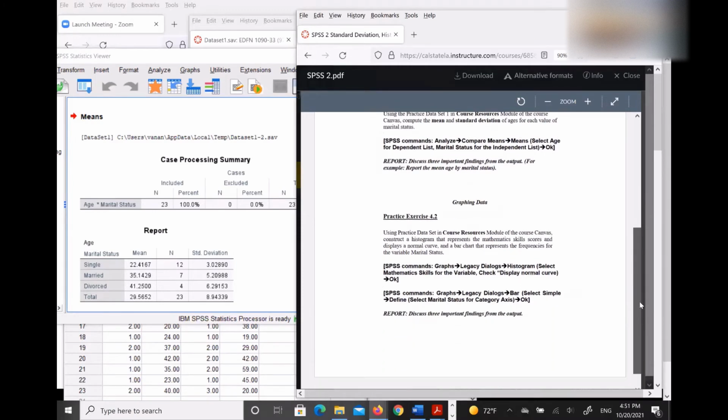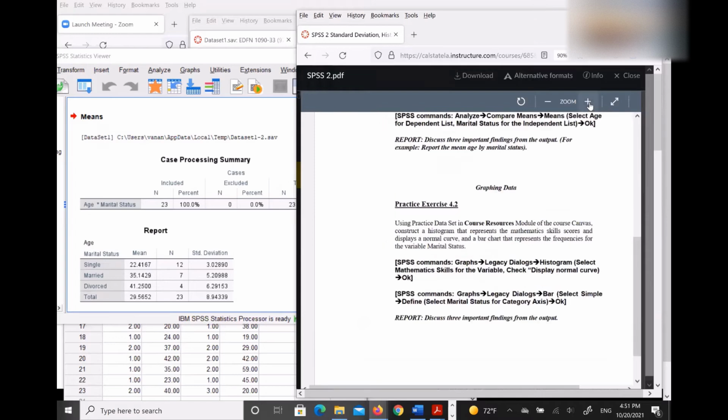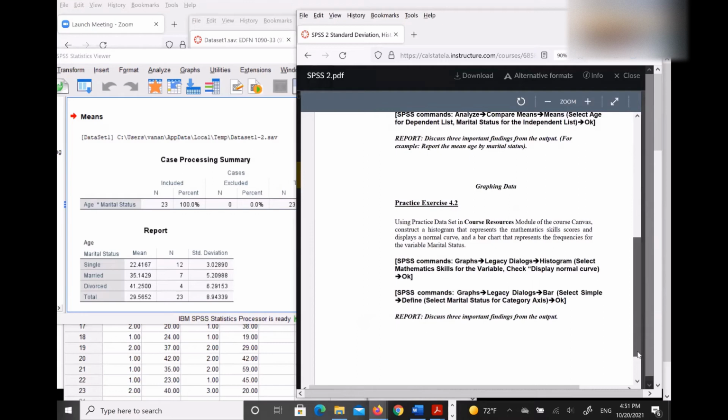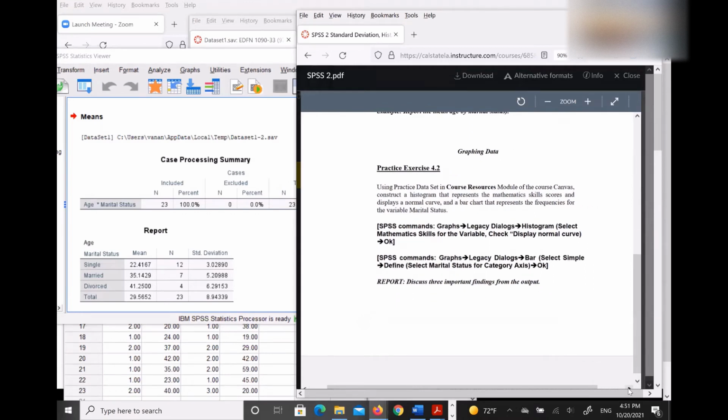See, I'm doing both of them for you guys, but make sure that you do it and then you copy the results or the output into the assignment and submit it for me. Okay, and write the report as well. All right, let's move on to the next one.